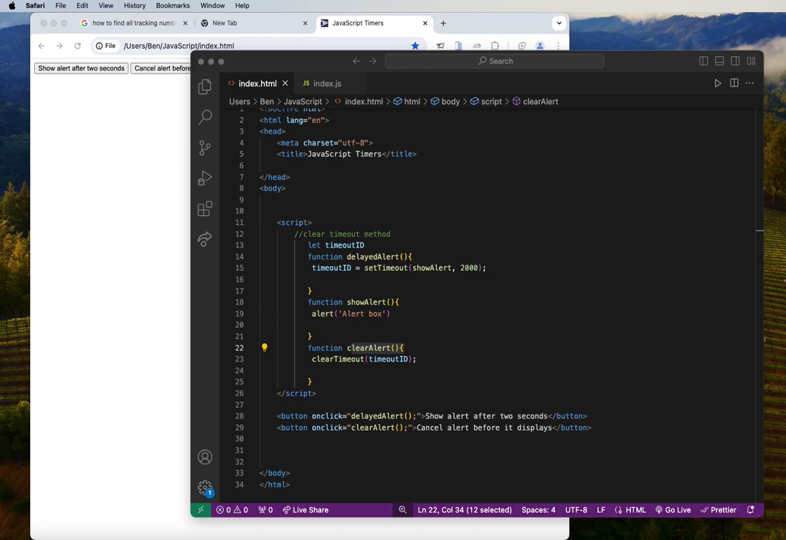Okay, so we're gonna create a simple timer with the clearInterval showing on the screen. So JavaScript cancel a timer with a clearInterval method.